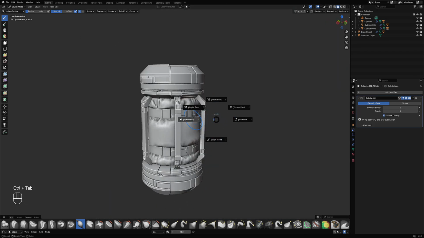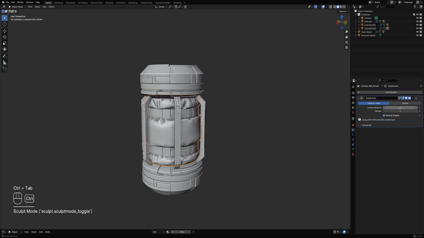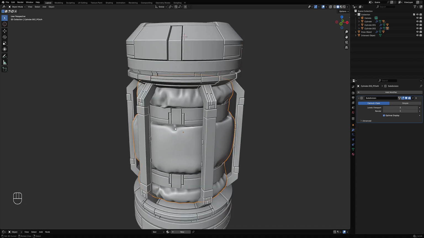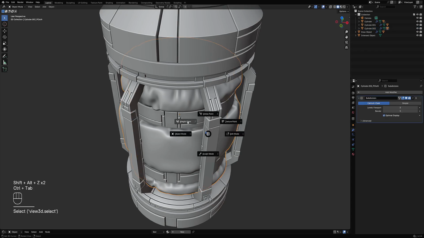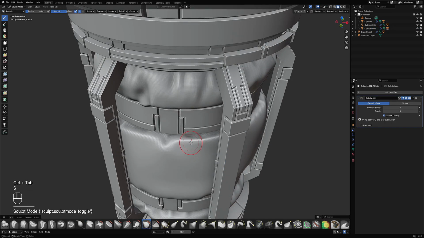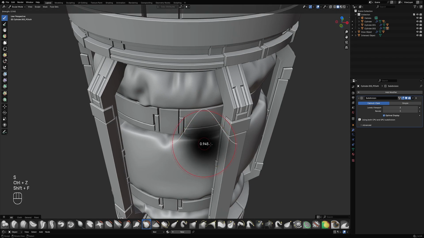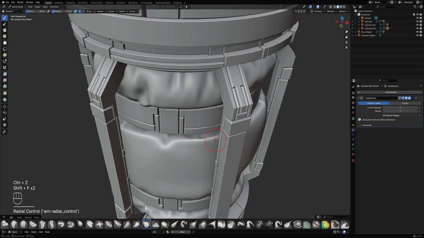Okay, so go to object mode and we can just increase the subdivision for the cloth. Or maybe fix this area here. Tab, go to sculpt again, and press S for the smooth brush.